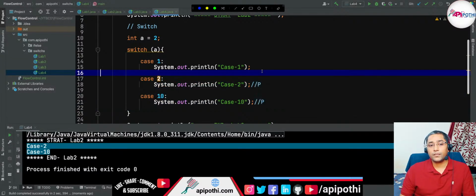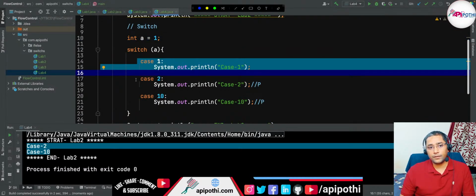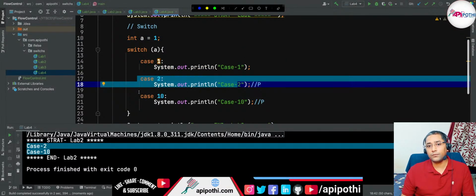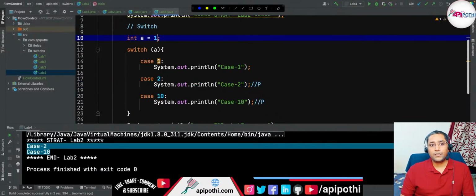Why 1 did not get printed? But there is a little bit of a twist here. If I change the value of a equal to 1, then this will get printed, this will get printed, which means 1, 2, 10. Similarly, if I change a equal to 10, from where I am true, everything below should get printed.